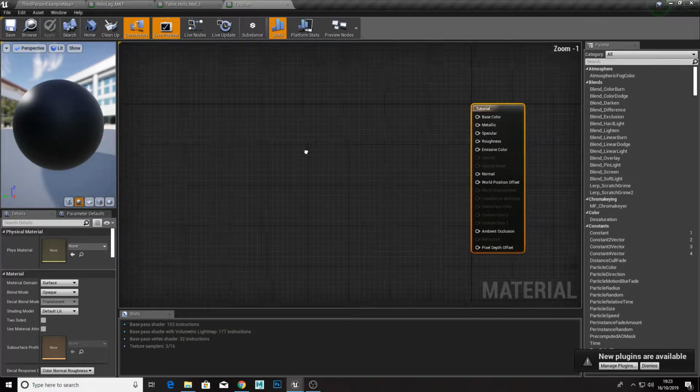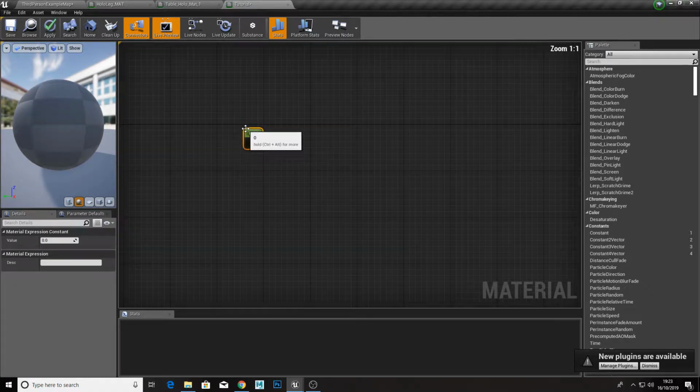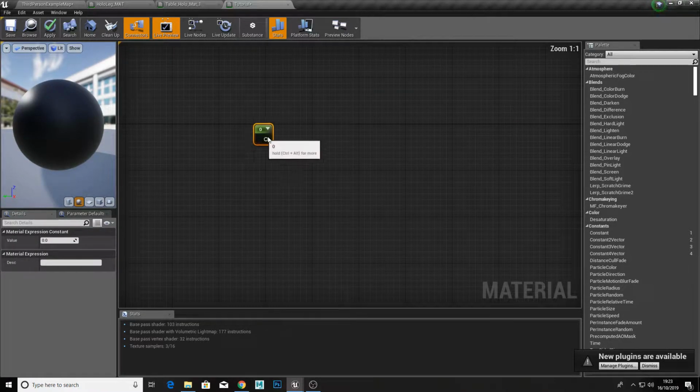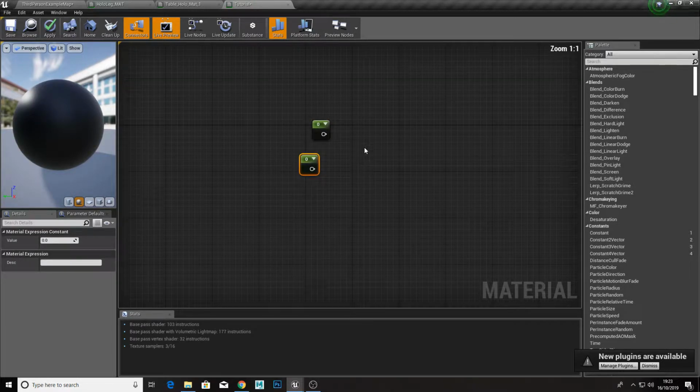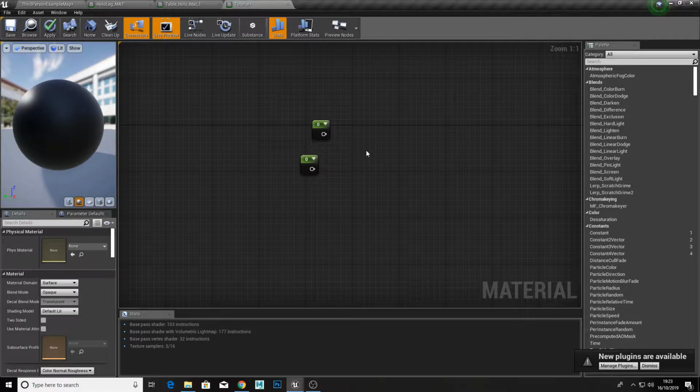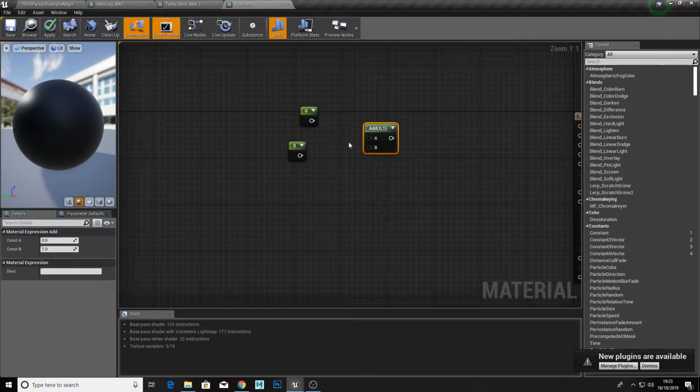So first off we have to create the parameters to control for the glow. If I hold down 1 and left click, I get an integer. And if I hold down 1 again, we'll get another one. So I'm just going to hold down A and left click and we'll get an add. You can right click and type it in here or over here. And I'm just going to add these two together.